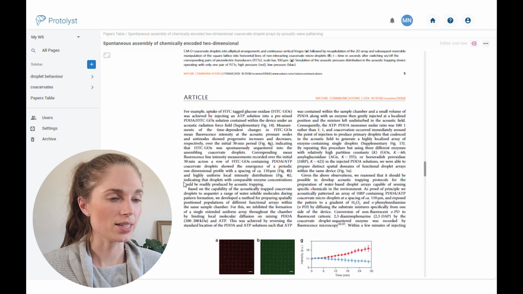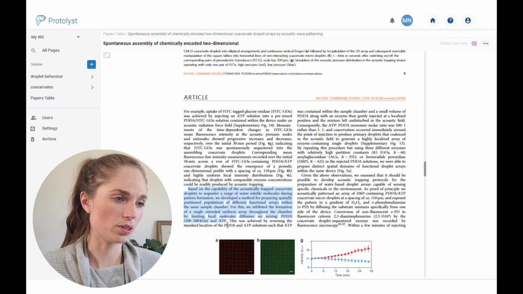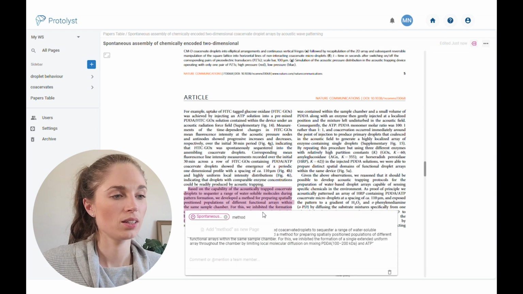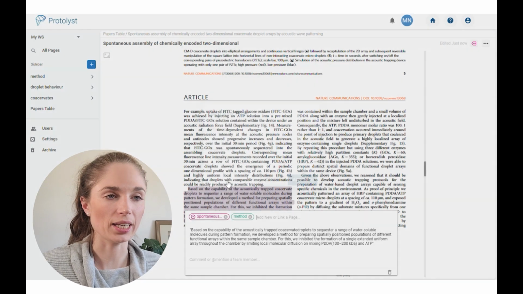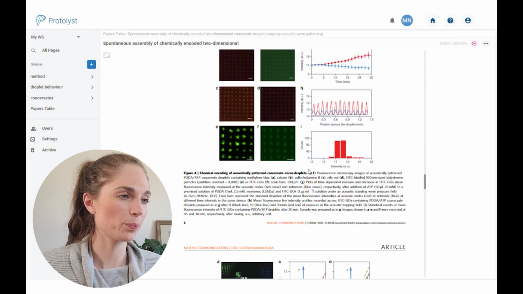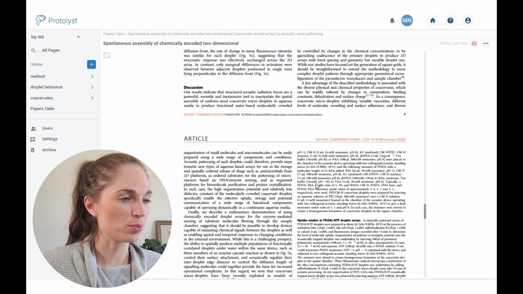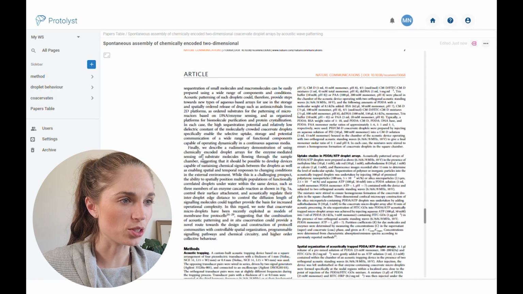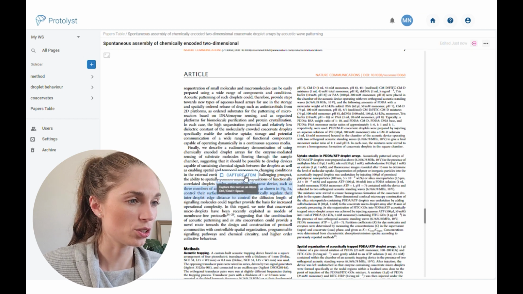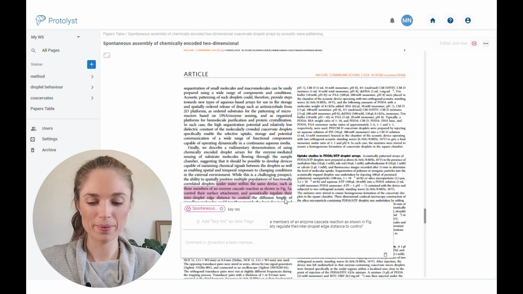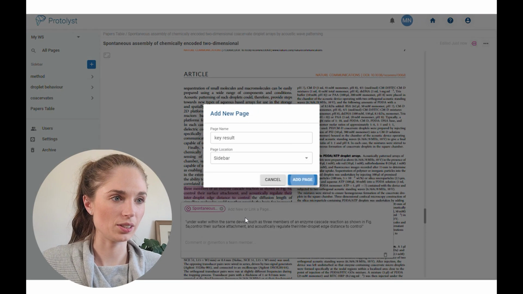And so let's take an example of perhaps this is a methodology. So I'm going to add method as a new tag. Again, add it to the sidebar. There we go. It's been added into the sidebar list here. And perhaps there's like a key result. I'll just grab some text arbitrarily just for the point. Key result as a new page.